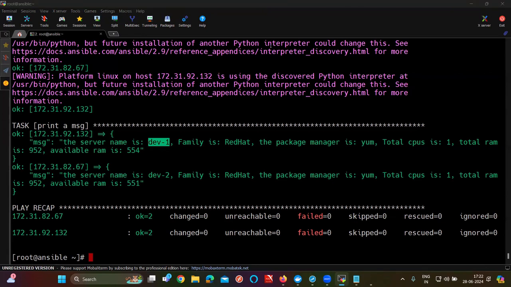Correct. Sir, can we print line by line? Definitely, Swati. You can print, just use \n. \n will indicate the new line actually.